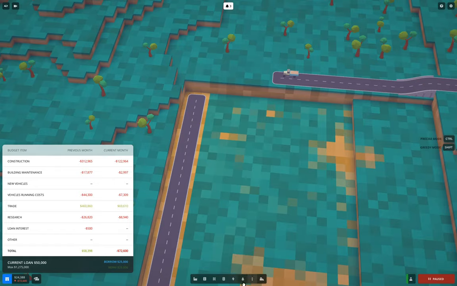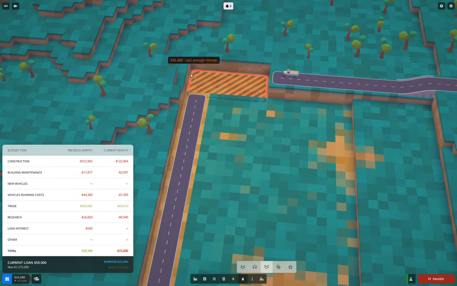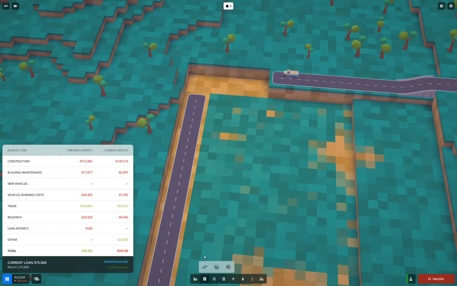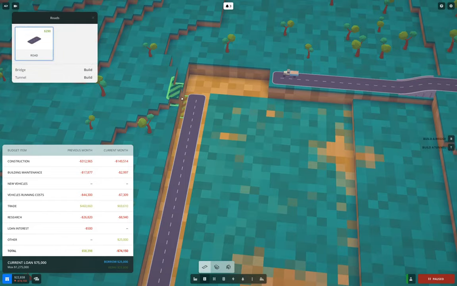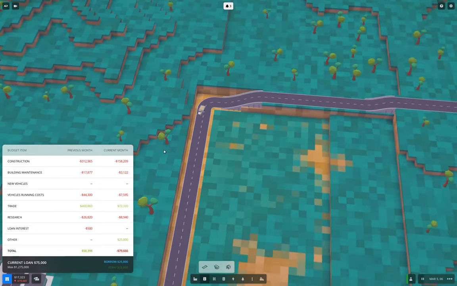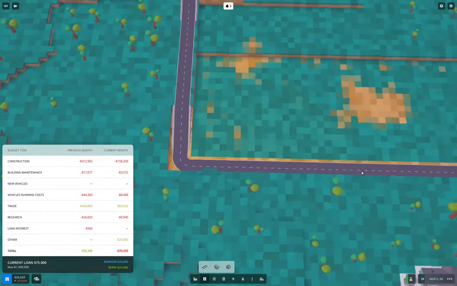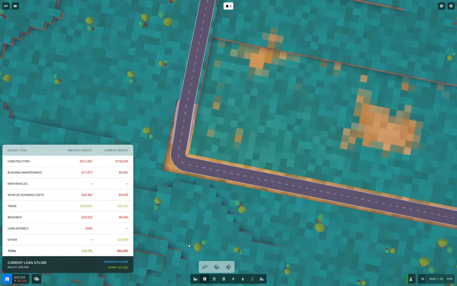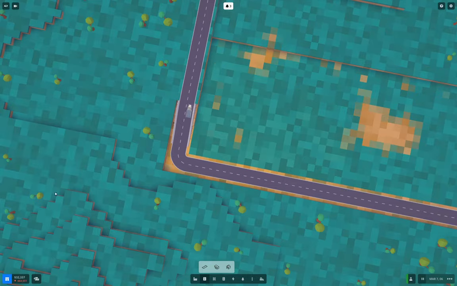I need to do that. And this. Not enough money. Okay. That. Now, will this connect? It will. Okay. Good. Unpause. Okay. So now I can work on the drop-off points.